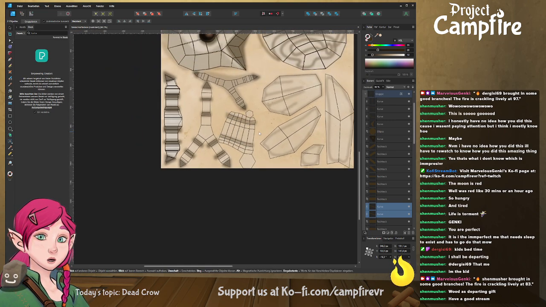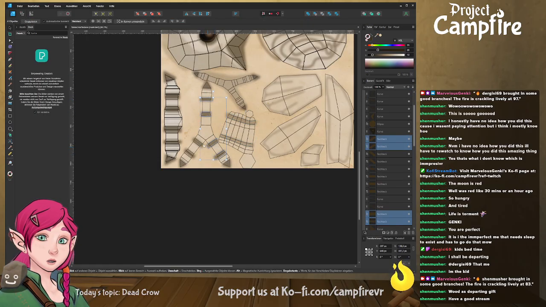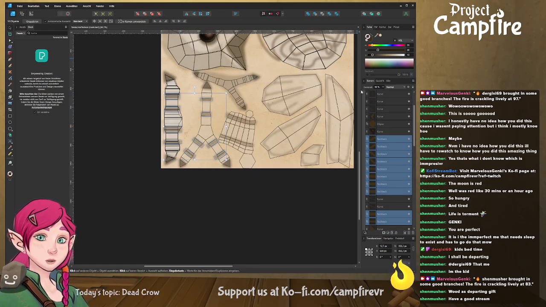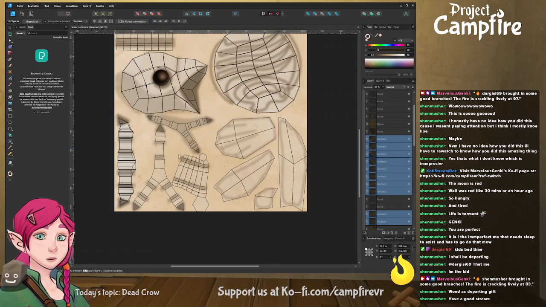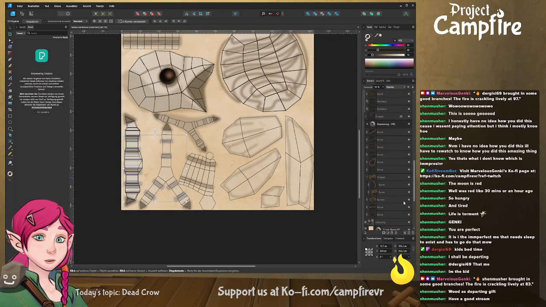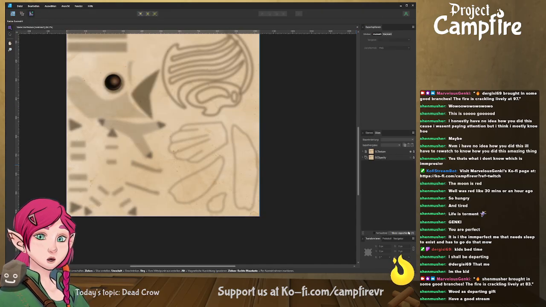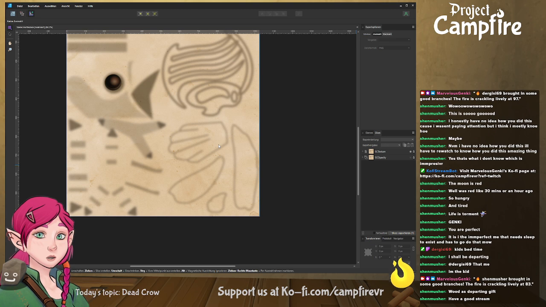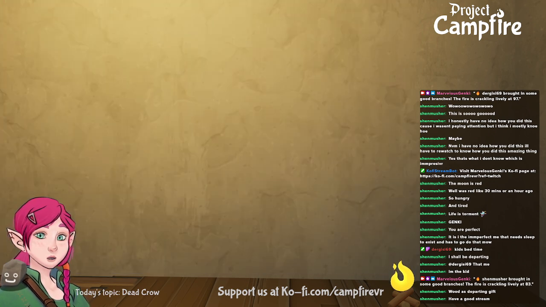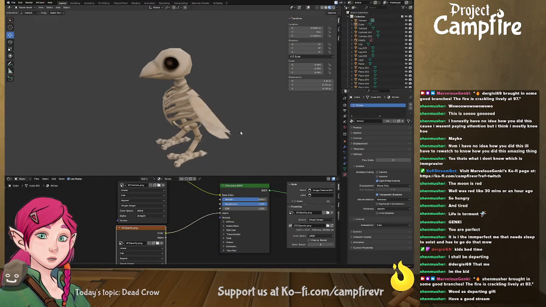So opacity is down. Make these parts less opaque as well. So that's a bit too much. So like this. Let's remove it and export. Let's see what Blender is doing. Ta-da!